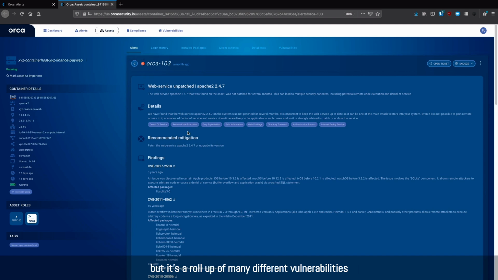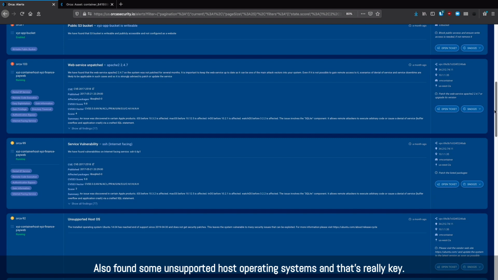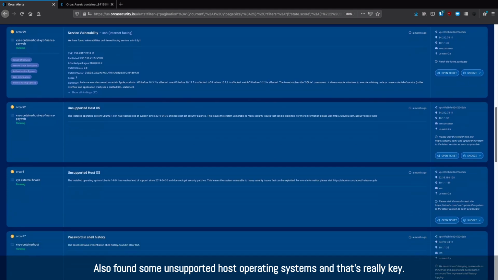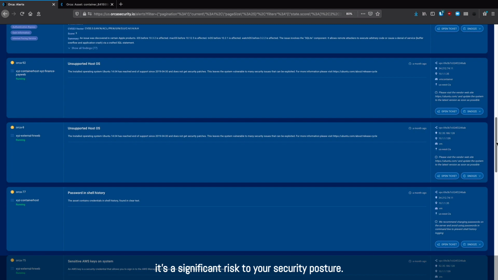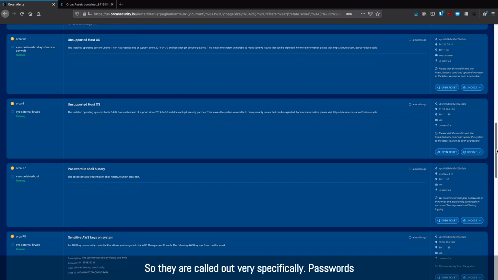But it's a roll-up of many different vulnerabilities, and that's a little bit different than what we saw at Prisma Cloud Compute. Also found some unsupported host operating systems, and that's really key. So Prisma Cloud had a hard time with older, and specifically Ubuntu 14.04. Orca does not, and in fact, it's a significant risk to your security posture. So they're called out very specifically.